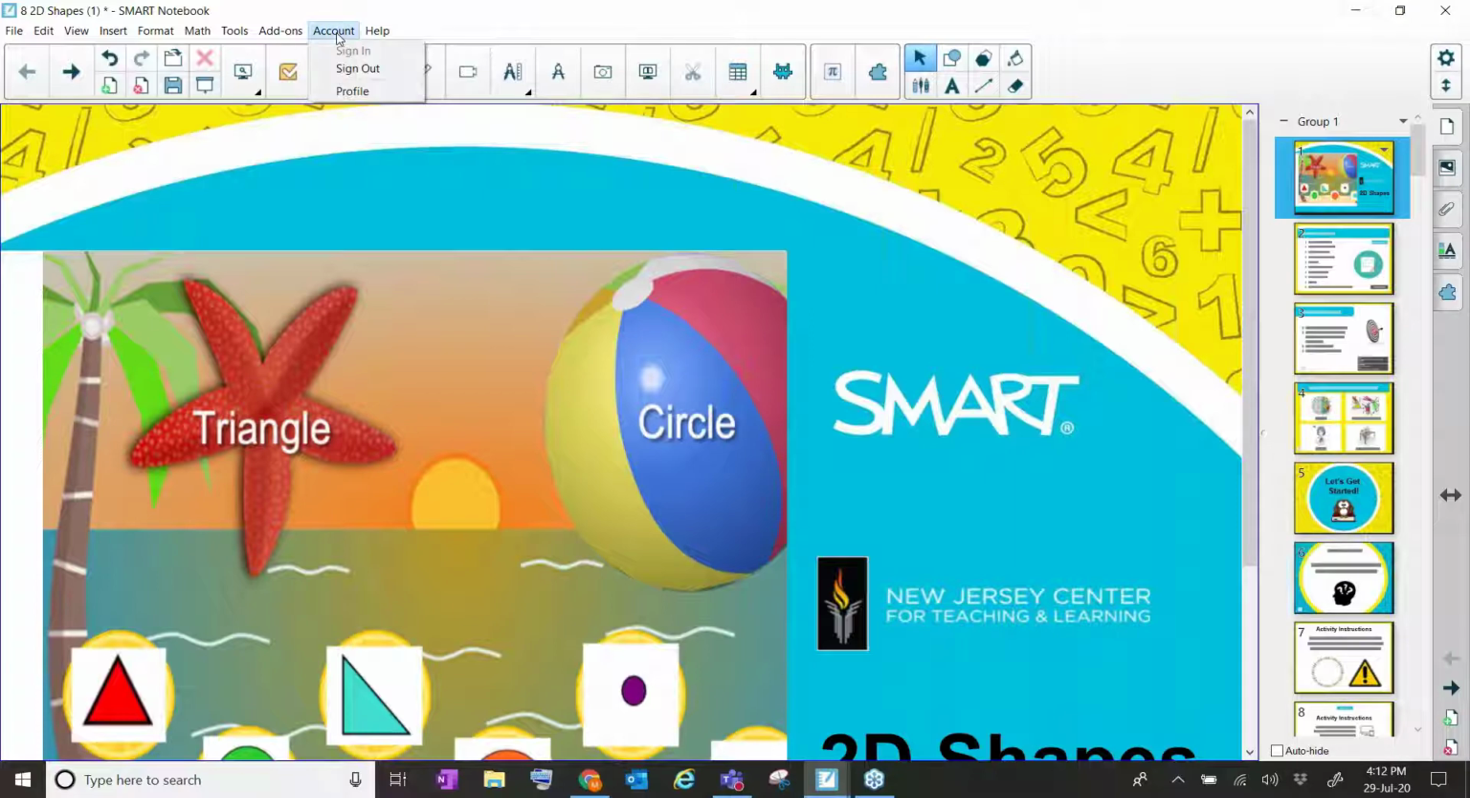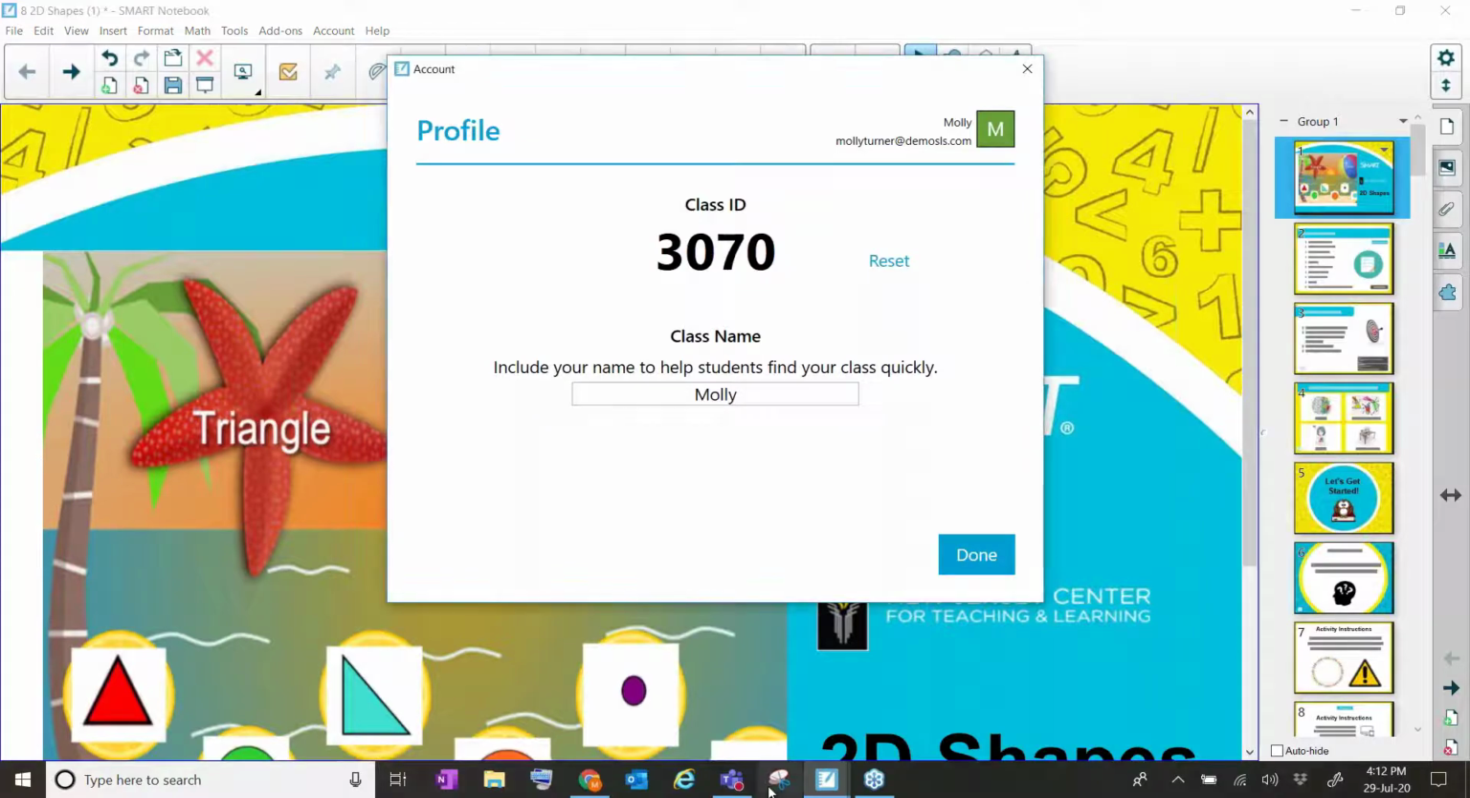So once I'm in and I know I've got my account, I've set myself up a Smart account, and I can test that out by looking at my profile, okay? So my profile is going to give me that unique teacher number that you all just joined my class with. So that was my 3070.